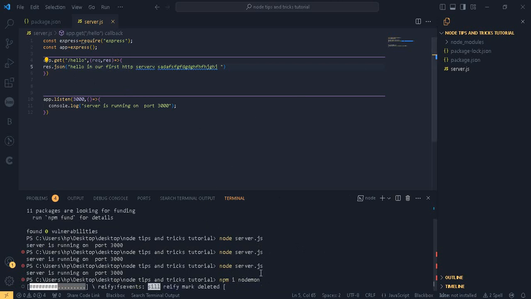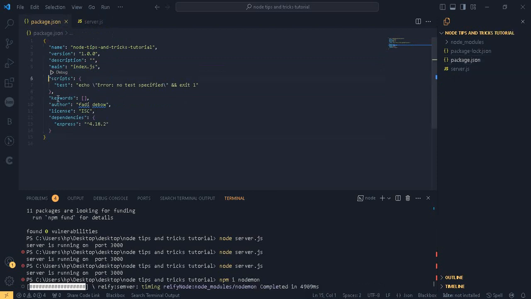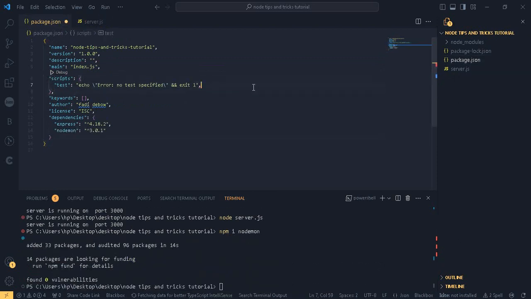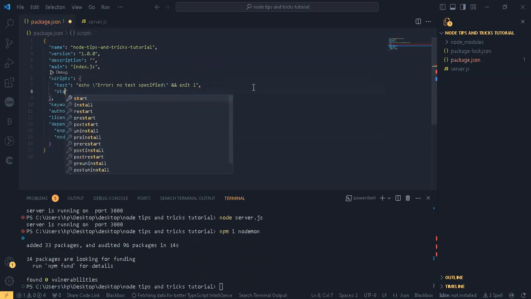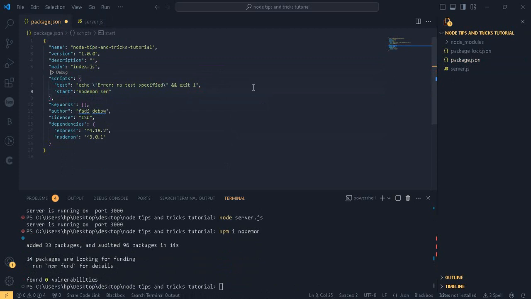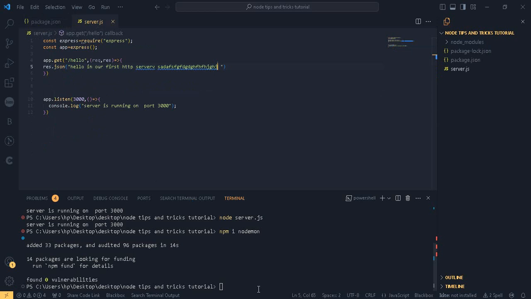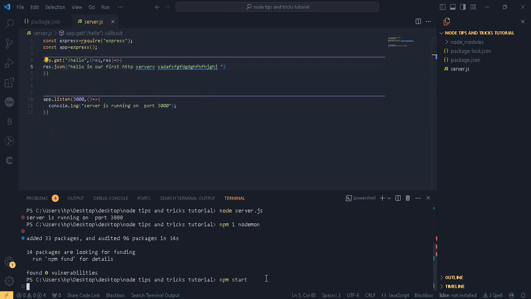so the server will rerun automatically. We need to go to package.json, and in the scripts block we need to make a new one like start, or name it as you want, and we will say nodemon and the name of the entry point file, server.js. So when you hit npm start, that means run nodemon with the file server.js. Let's check: npm start.